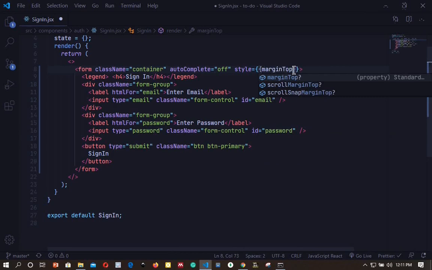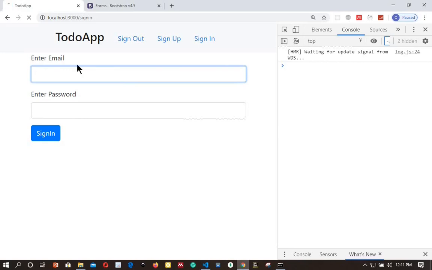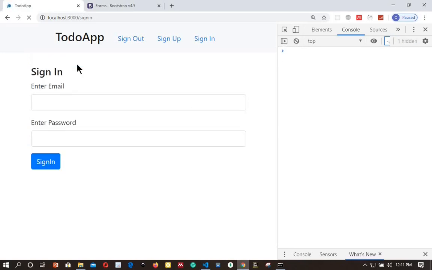So you can see this is camel casing. Okay, we use camel casing when we are adding inline style in JSX. And then 30px in quotes. Okay, I will save. So you can see we have some margin right there on the sign in. So this is now good.